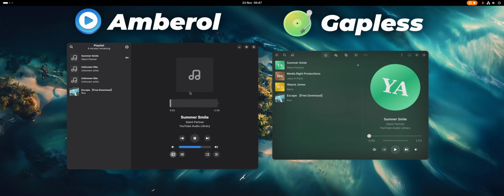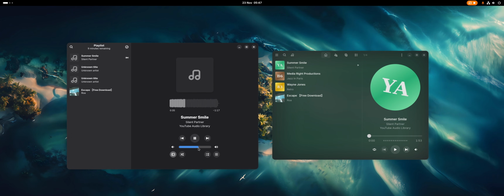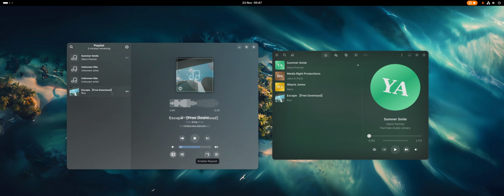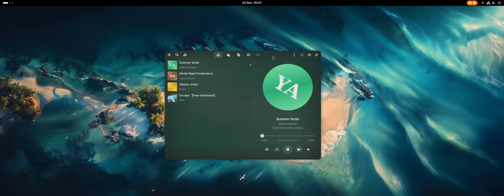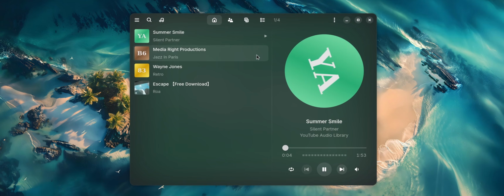Gapless and Amberol are just good music players, but in my opinion, Gapless is much more pleasant, beautiful and user-friendly.